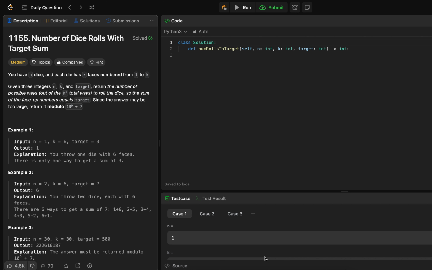So let's do it. It's quite a classical problem. It can be solved using recursive functions, and let's do it. We can use the initial method numRollsToTarget and call it recursively. Each time we will decrease n by 1.